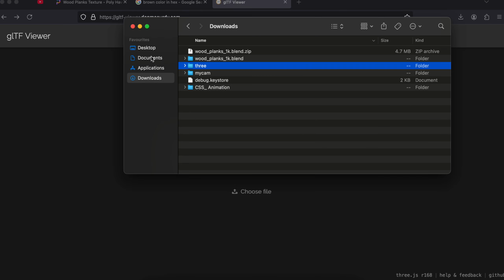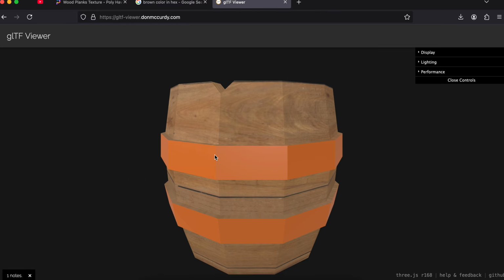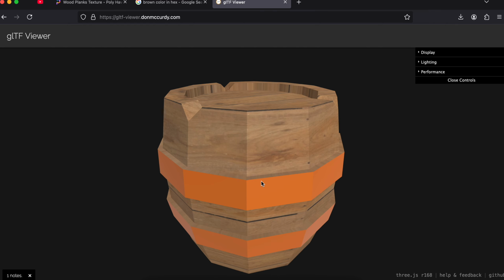and here I can just drag and drop. So this is the GLB model, I can drag and drop, and here you can see this is how it looks like. So yeah, not bad.